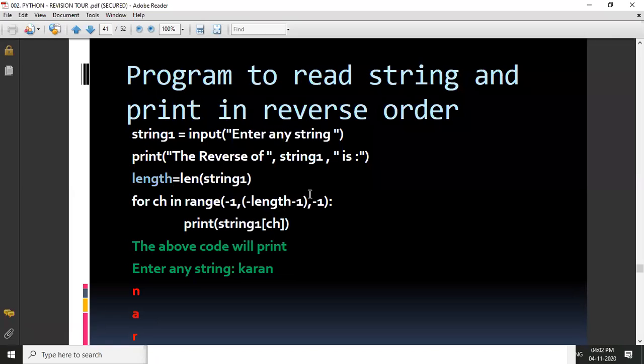The upper limit always needs to be one more, the maximum plus 1. Suppose I give only minus length, then the last letter in the string will not be executed, because the upper limit is not executed; the lower limit is executed. It only runs while less than the limit, that's why we are adding 1. Minus length minus 1 we can give, or else length plus 1. That means for 8, 8 plus 1 is 9. Have you got it?